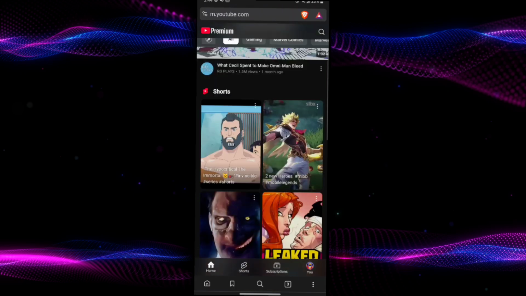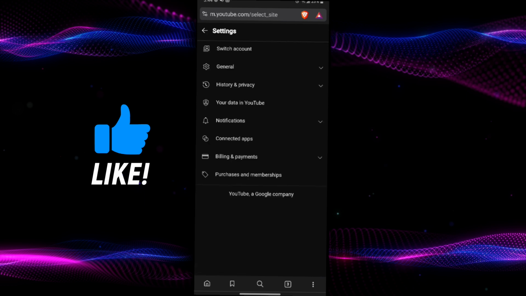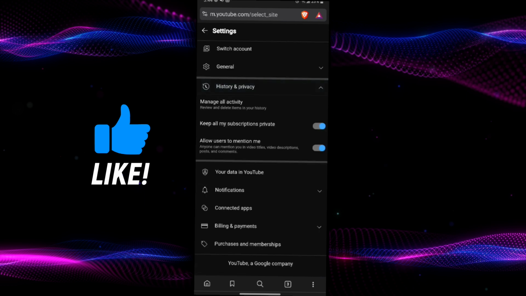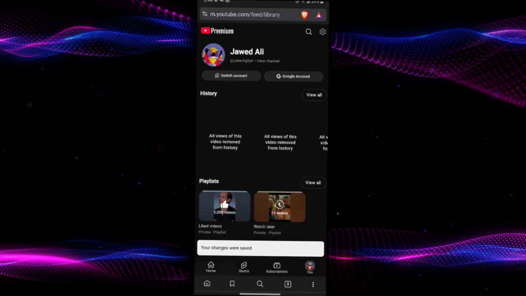Now tap on your channel icon and then tap on the settings icon. Once you have done that, you will see all the settings available in your account. Tap on the drop-down menu on the history and privacy option, and here you should see the toggle for keep all my subscriptions private. Turn that off and all your YouTube subscriptions will be public for everyone on YouTube.